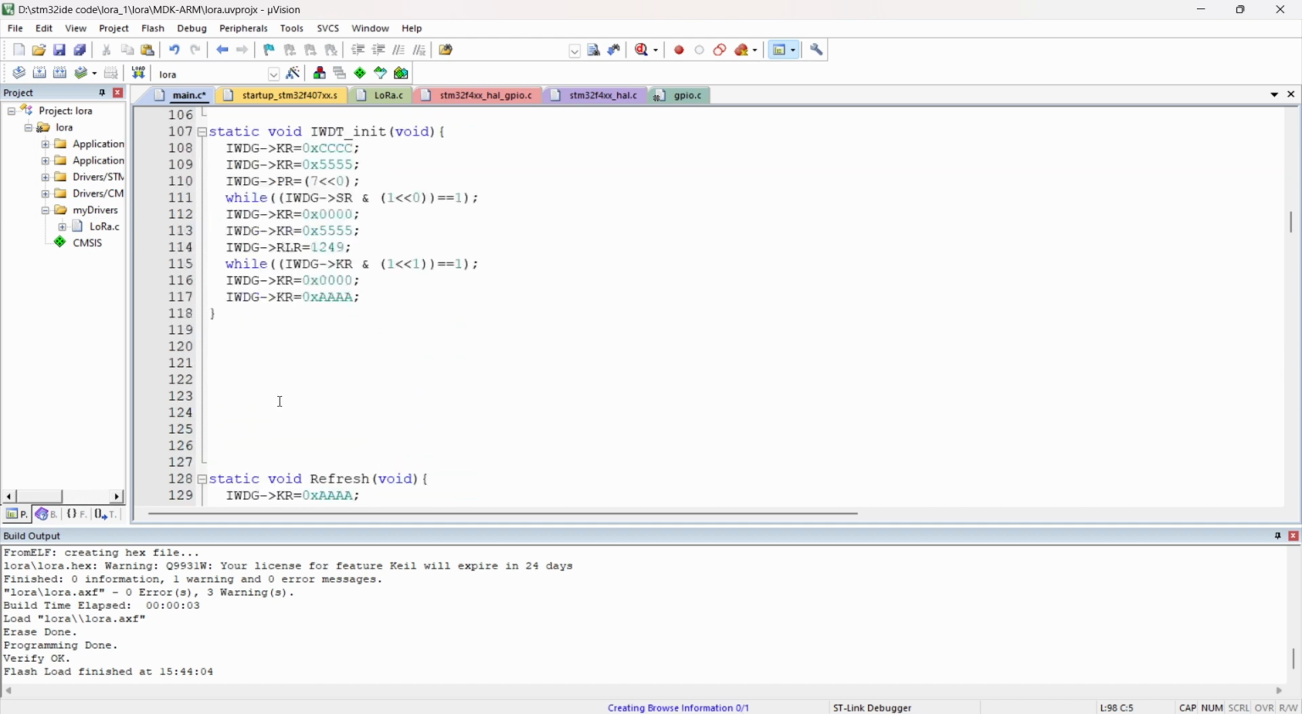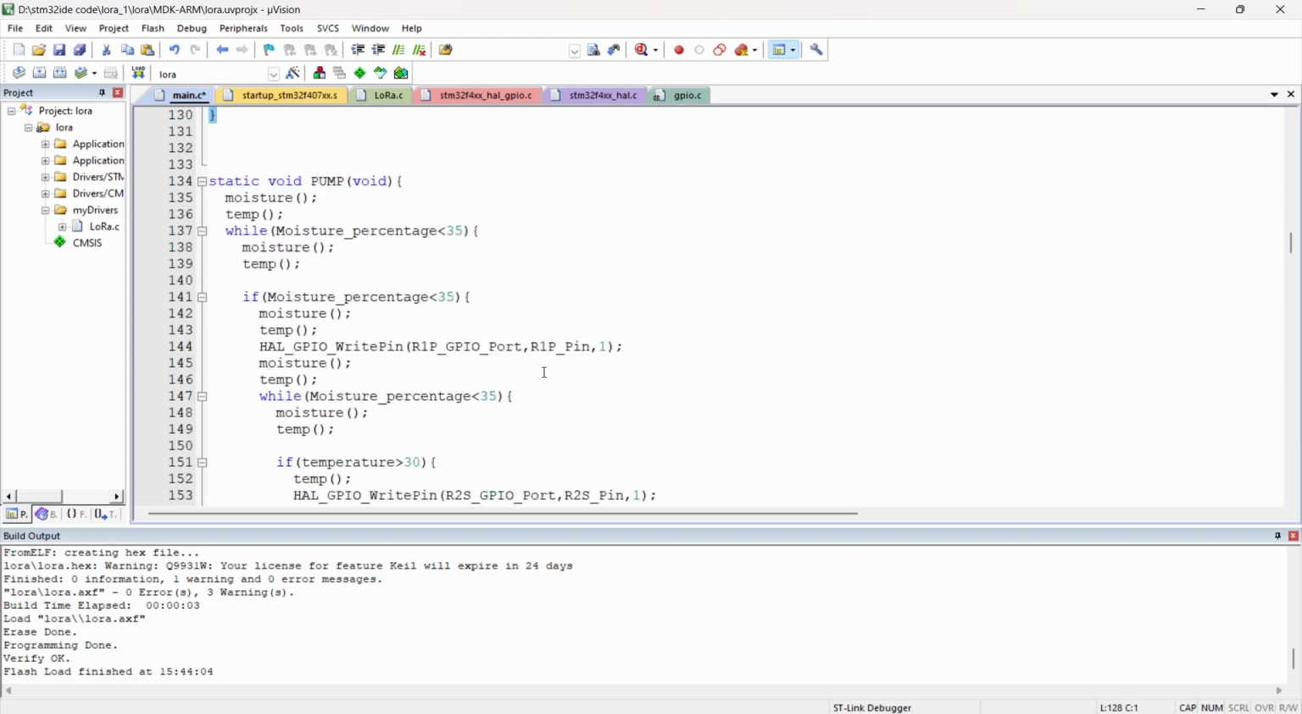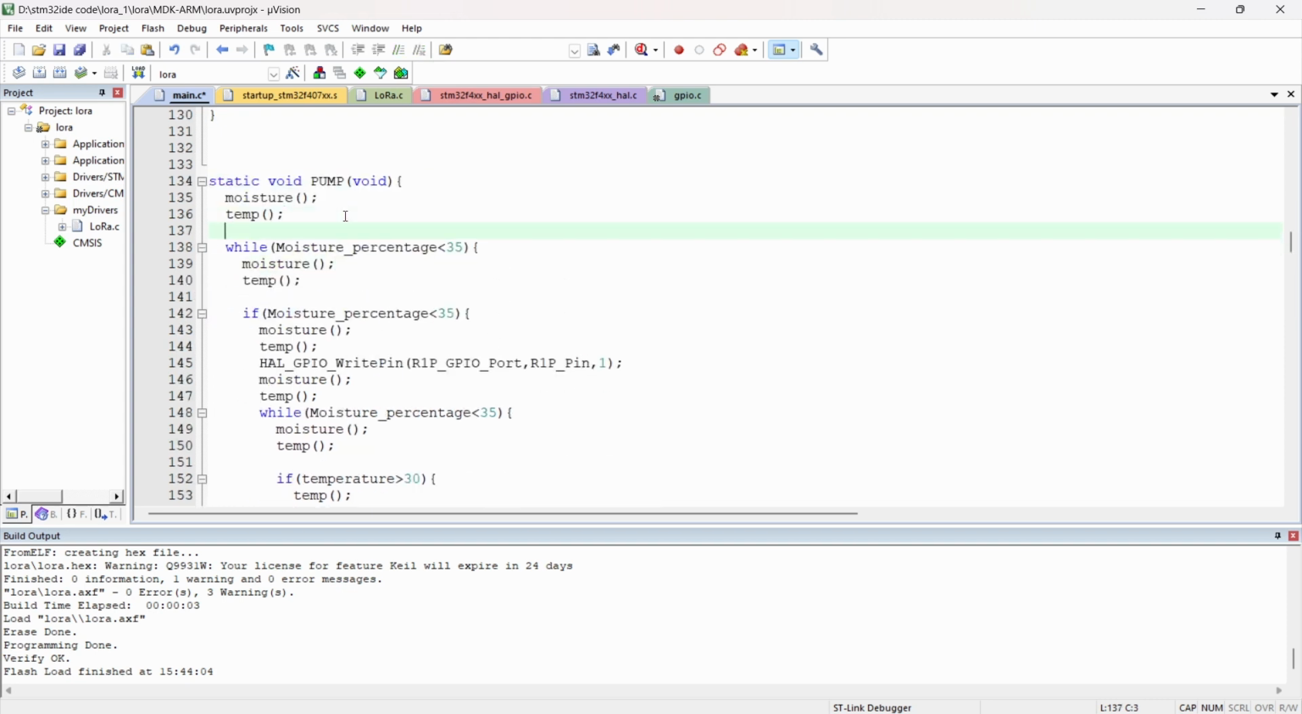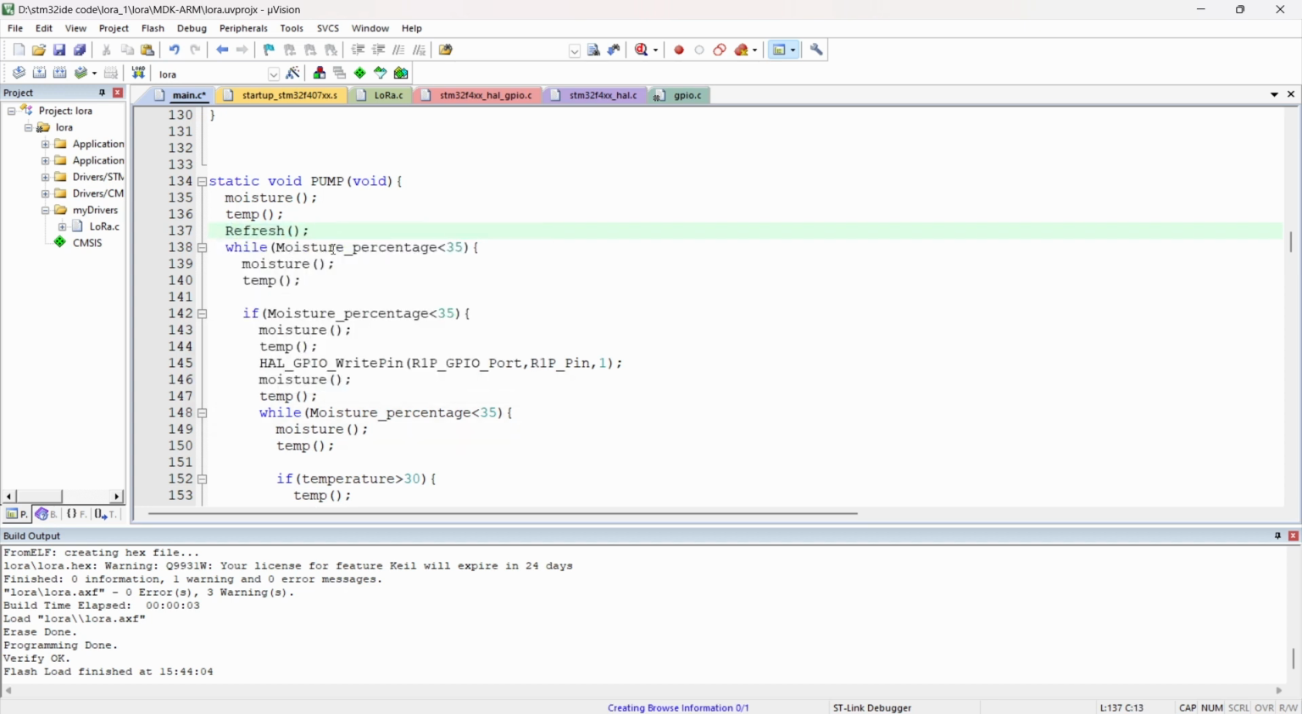So you will get into this pump function. We have created this refresh function, right? So we are going to call this refresh function here. This is for checking whether my loop is working at the correct specified time. Okay. So this will eliminate our bugs or errors while operating.